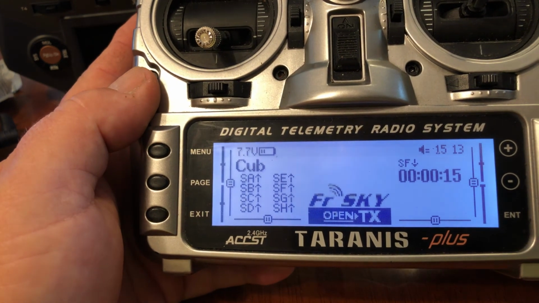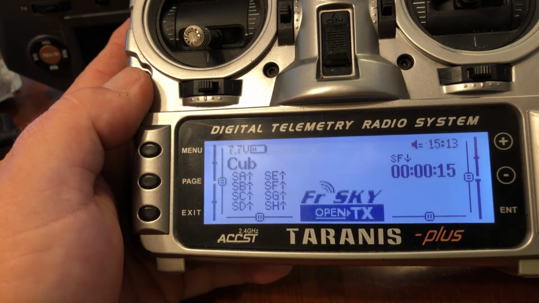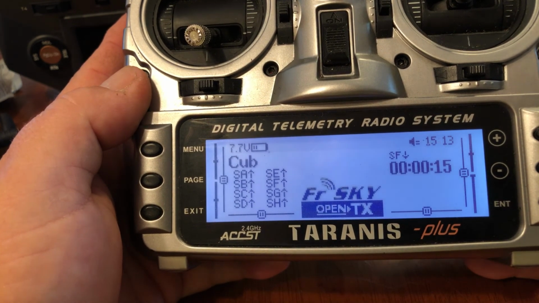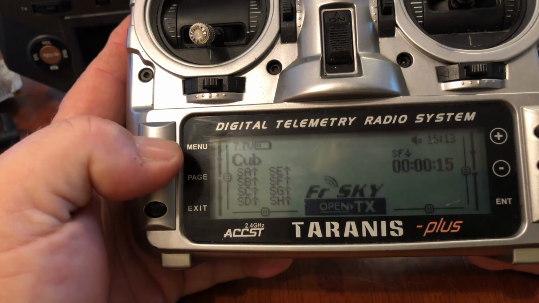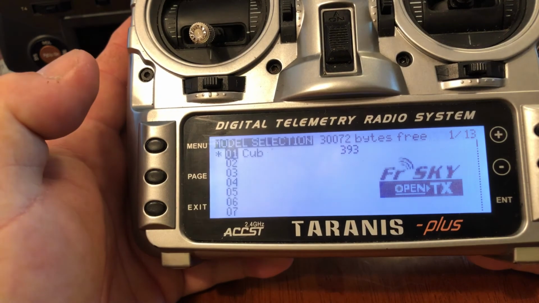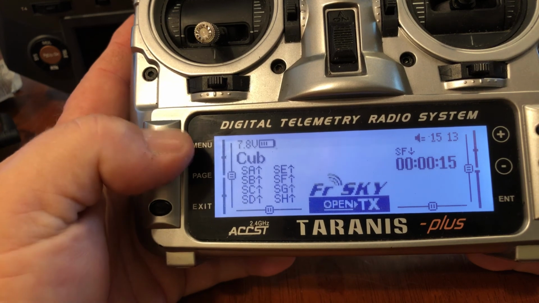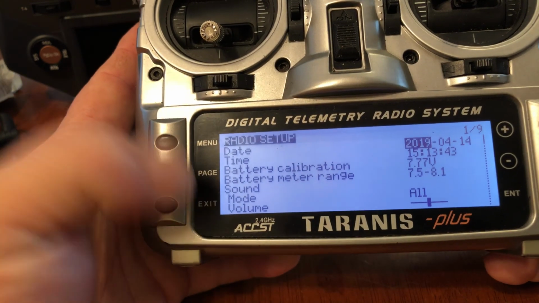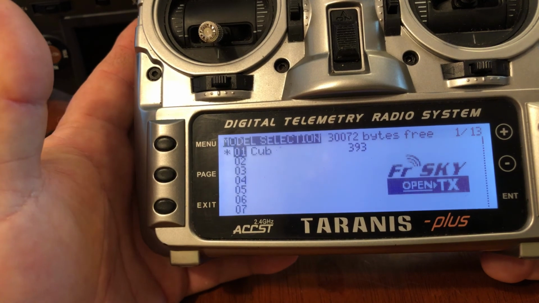And like I said, make sure you double check all of your control surfaces. Make sure they're going in the right directions. If they're not, and you're on this main screen, you just hit this menu button once. And know this: if you hit the menu button too long, you go into the radio settings. If that happens, just hit exit, then tap the menu button again.